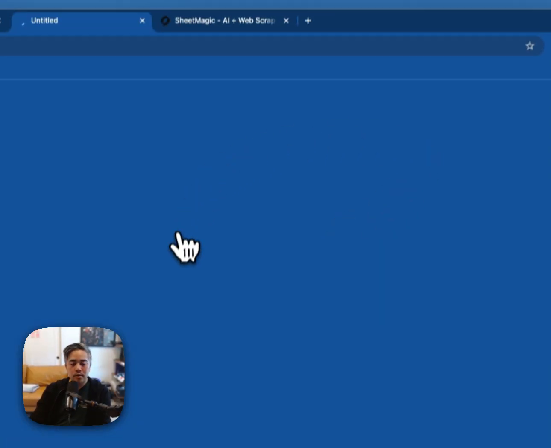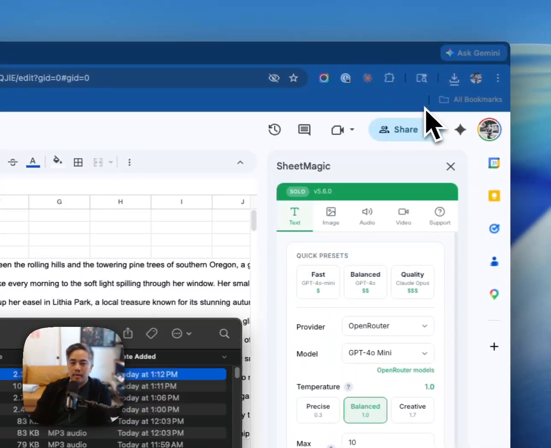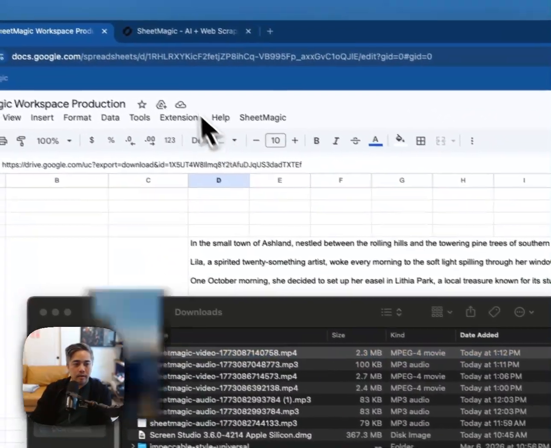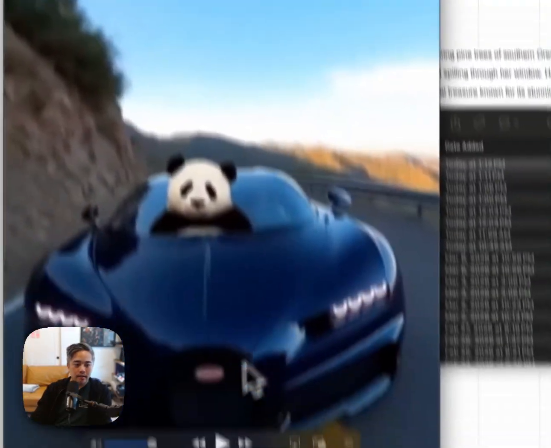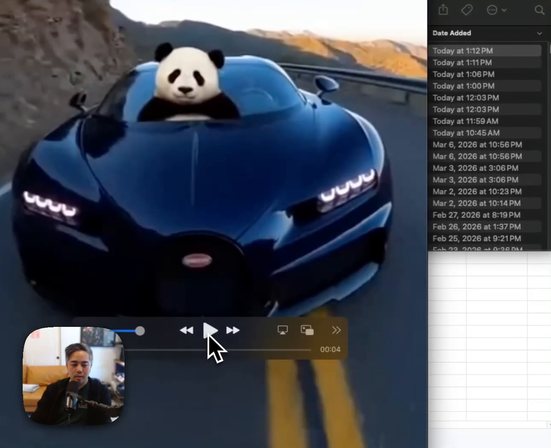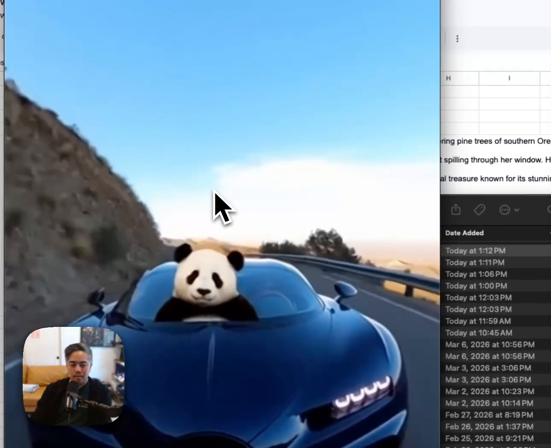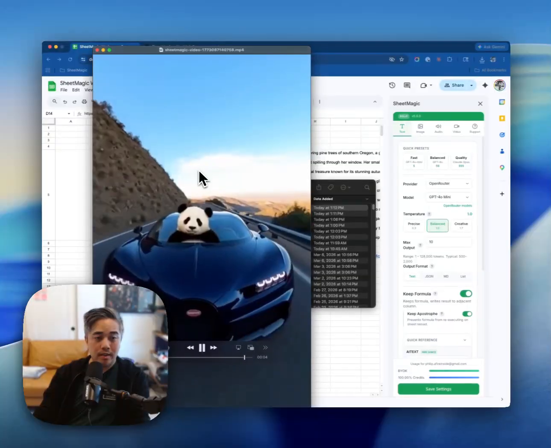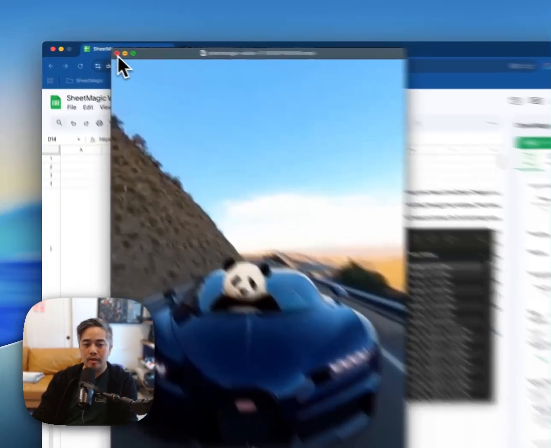So for AI video, let's go ahead and take a look. So again, it's uploading to your Google Drive. I'm going to download it. I'm going to go ahead and play it, and hopefully it pops up in this window here. Take a look at that. So it's a panda driving a Bugatti. That was kind of the prompt, just to showcase what you can do, just to have fun with it a little bit. Great.